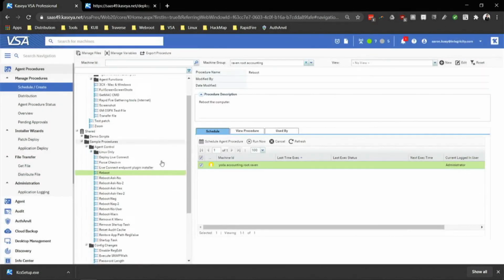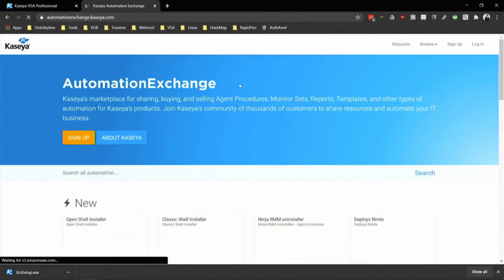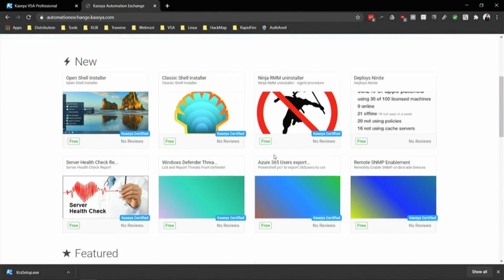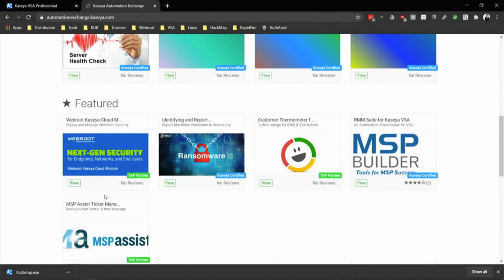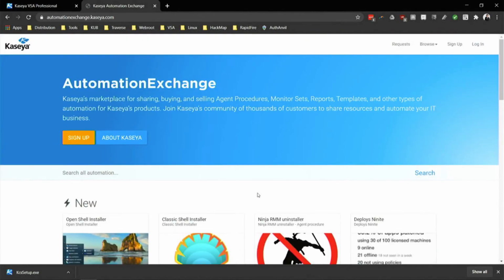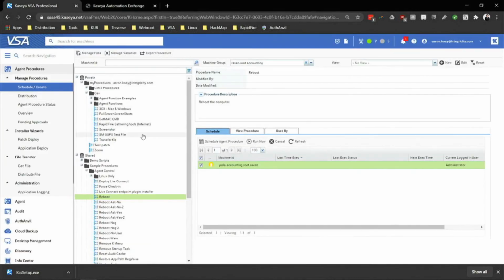So that's for agent procedure. For agent procedure, there is a lot of automation market out there that has been given for free. These are all Kaseya users around the world. They use Kaseya, and they create agent procedures and upload them here, and then we can just use them without needing to go through and recreate your own agent procedure. So that's scripting.